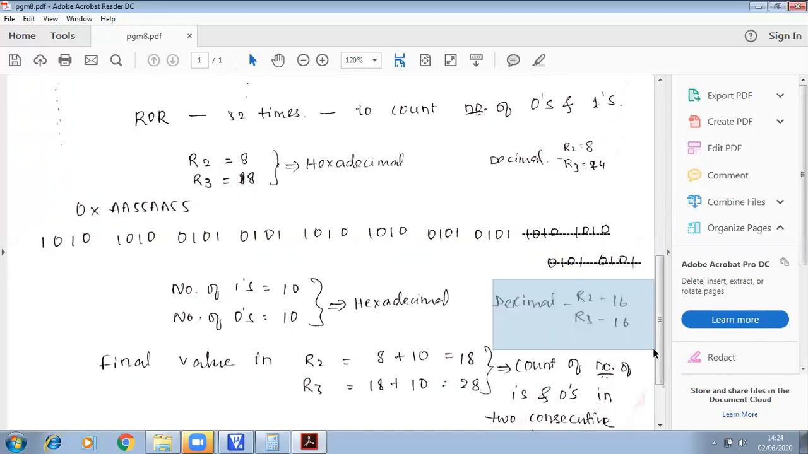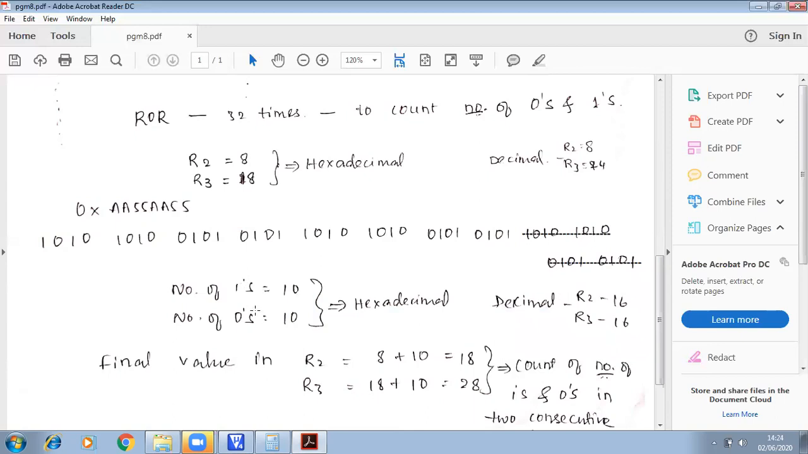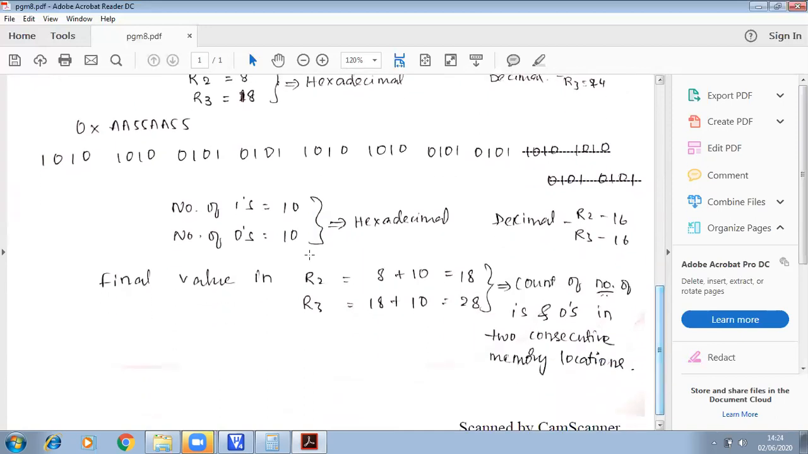Okay, that is in decimal. But in hexadecimal, 16 is equal to 10. So the number of ones and zeros in the second value is 10 and 10. This value we are going to add to the previous content of R2 and R3.